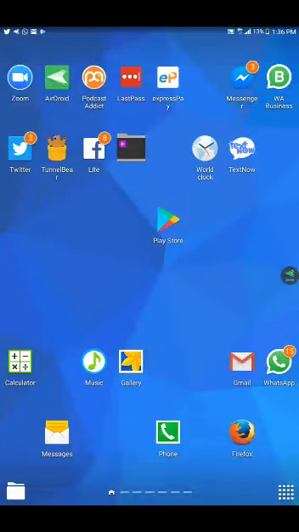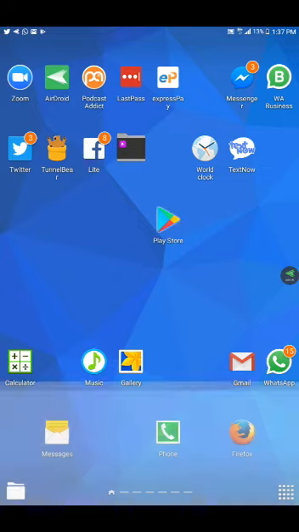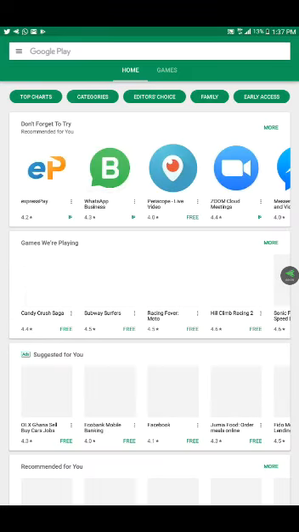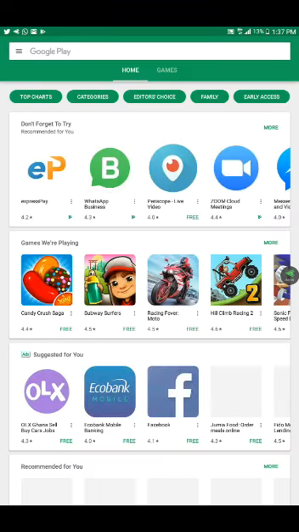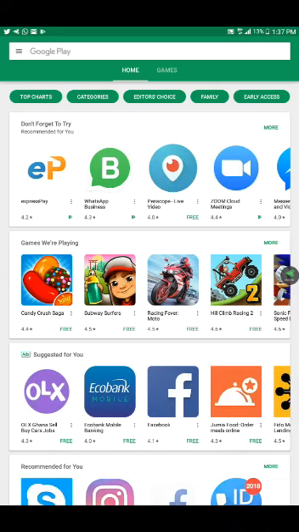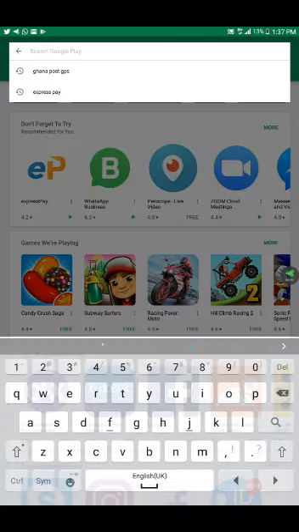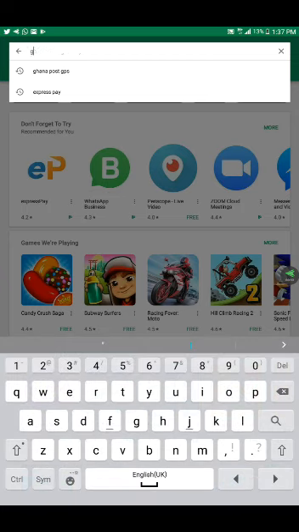Hello. In this tutorial, I'm going to take you through the process of downloading and installing the GhanaPostGPS app on an Android device. This is my Samsung Tab 4. So first of all, you should be very sure you have internet connection. Then you go to the Google Play Store. That is your first step.